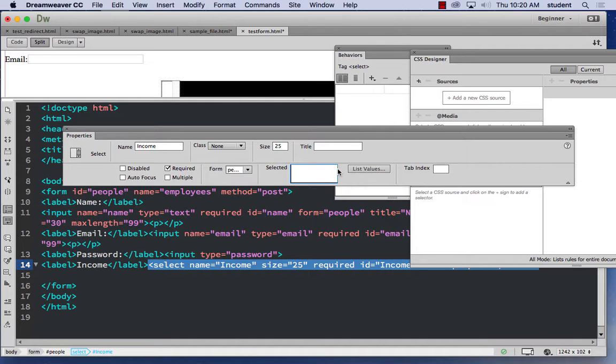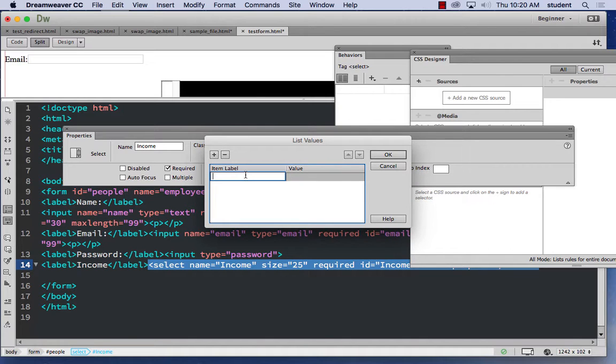So if we're going from 10,000 to 30,000, and then the value is what's sent to the server. So one of the things when you're building a form like this is that the value is what's being sent to the server. So even though the person sees 10,000 to 30,000 in the pull-down menu, what is being sent to the server could be in the value.